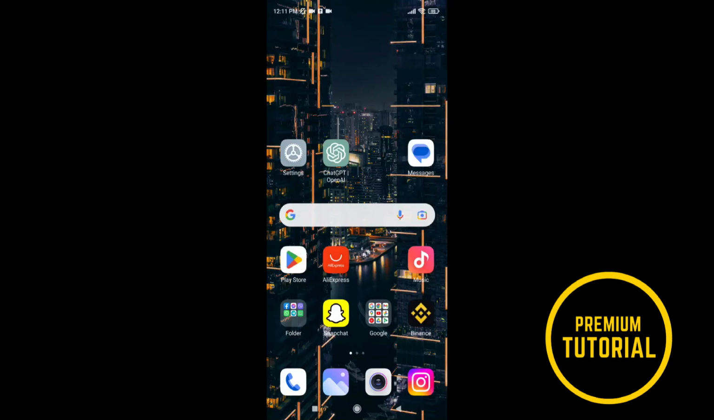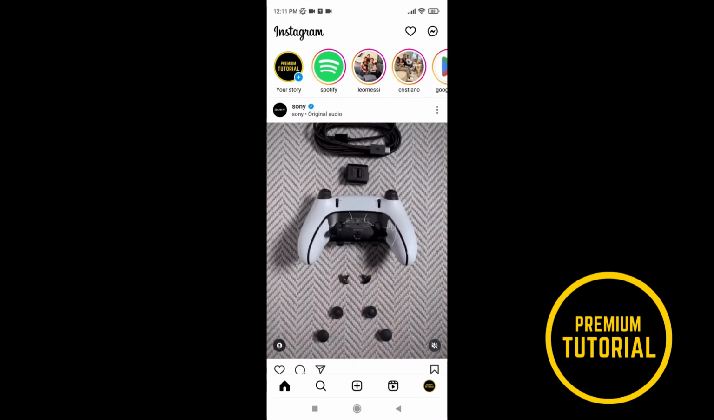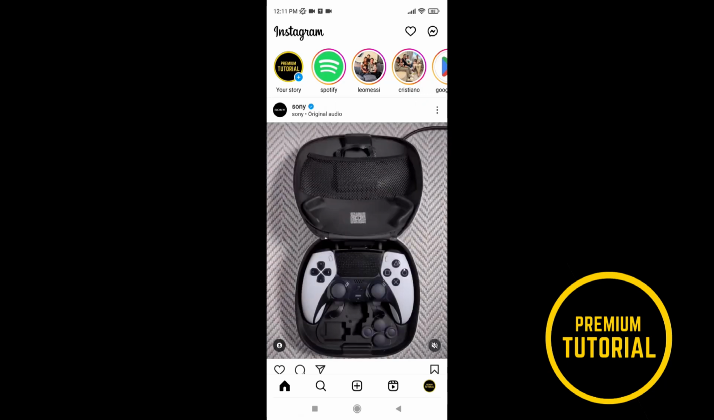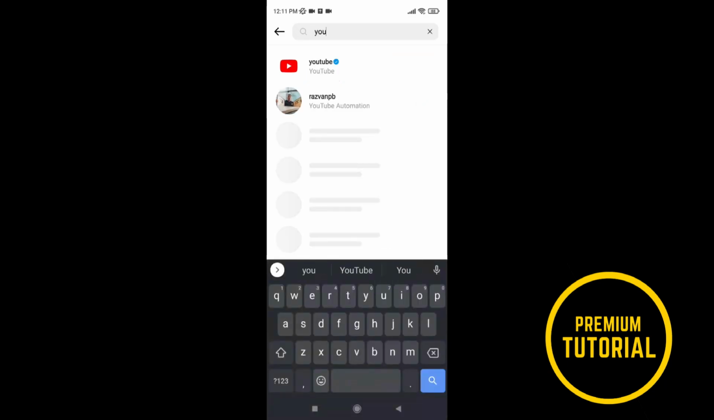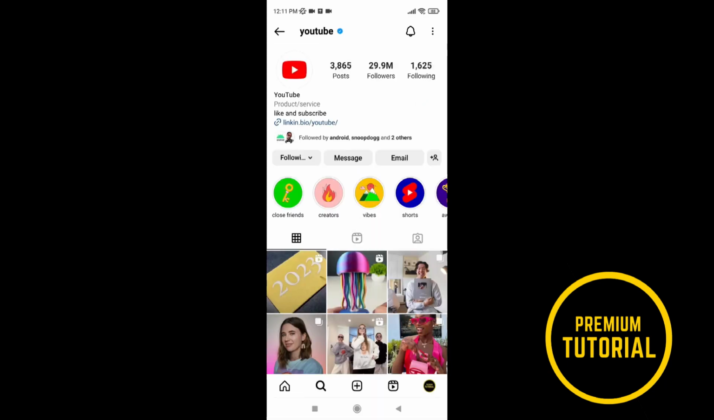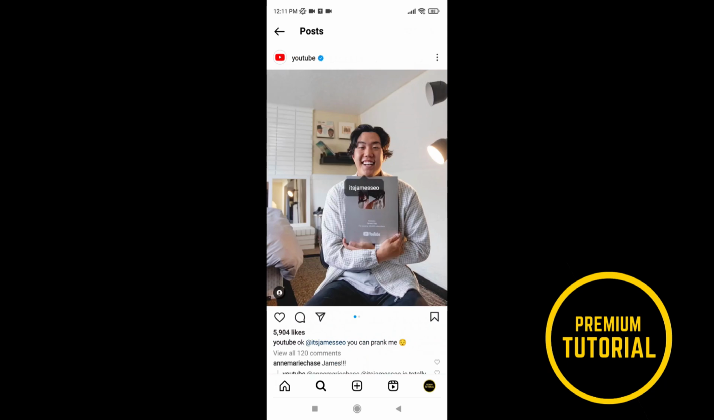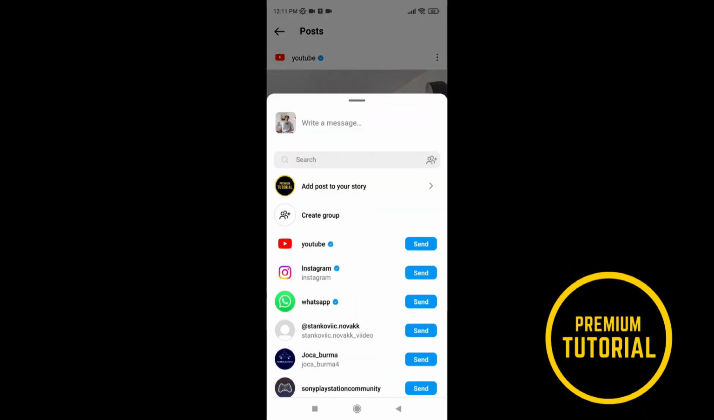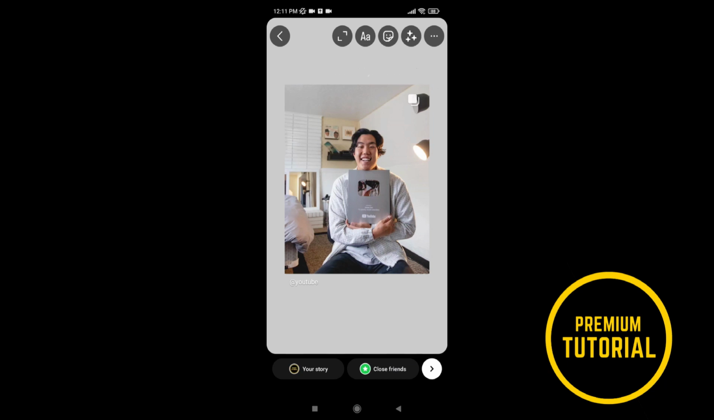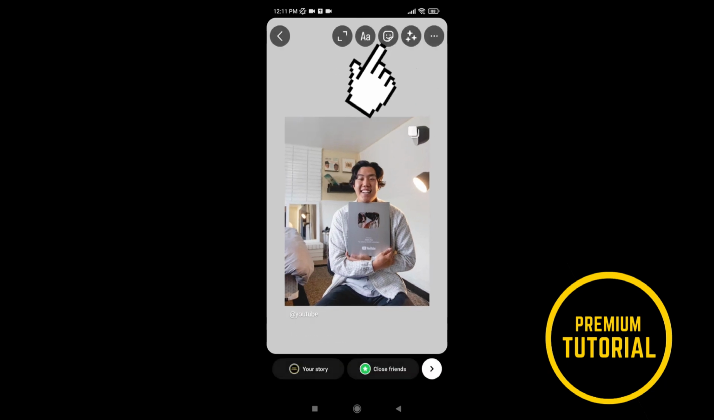Let's learn how to mention someone in your Instagram story. So let's start. First, open your Instagram. After that, I will go to share someone's post on my story. Then when you do that, you need to tap on this.